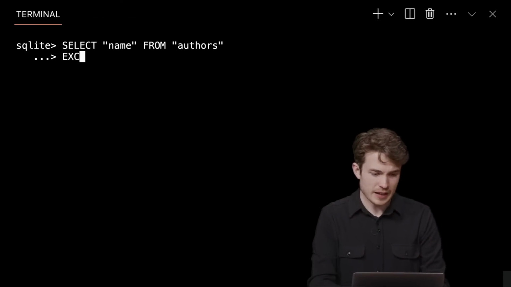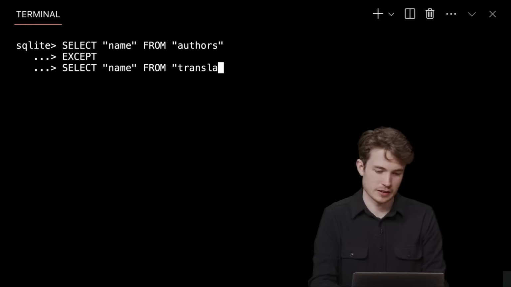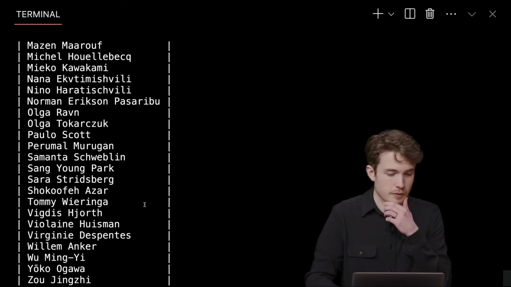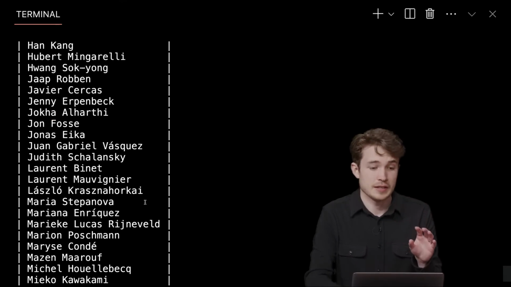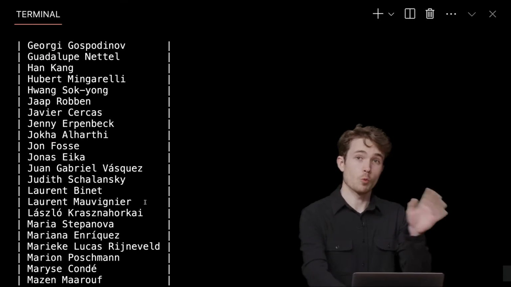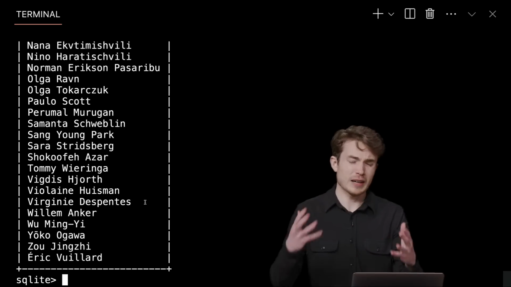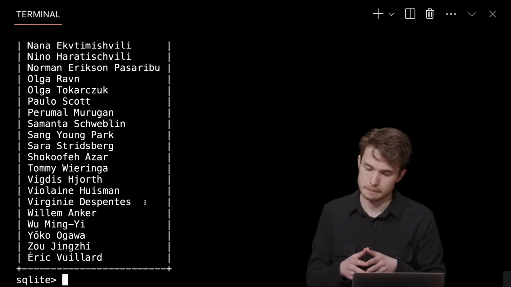I'll say except, in this case, select name from translators, hit semicolon, and now I should see, if I pay close enough attention, that Gogi is not in this list. They are an author, and they were in the author set of names, but because they're also a translator, they're not inside this set of list.